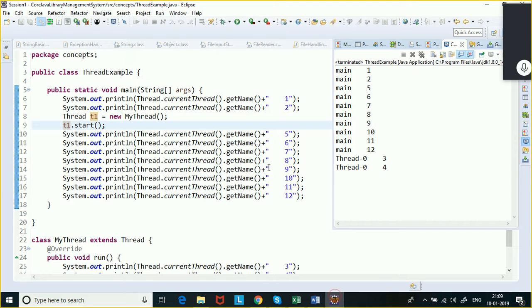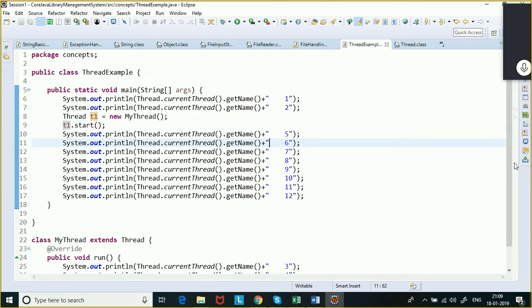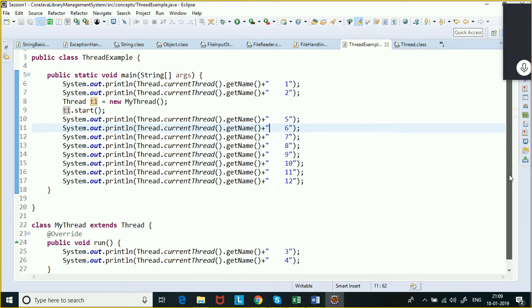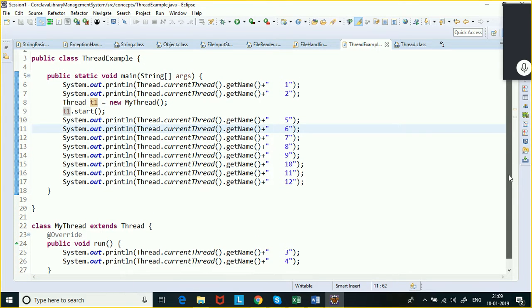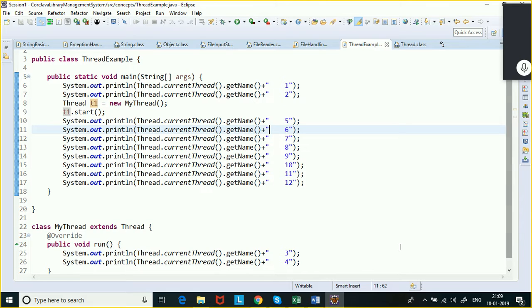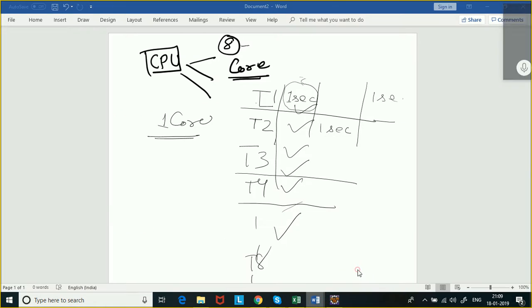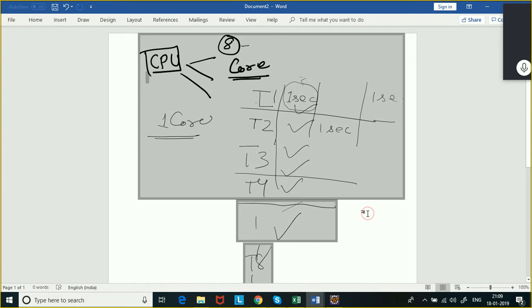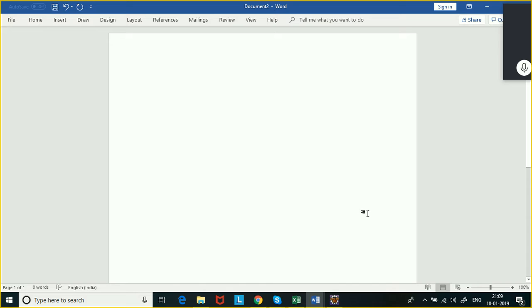Okay. So now we have seen how we can create a new thread and how we can start that thread. So we were talking about the web server, how when more than one user is trying to access the web server, how that is handled. Let's say I have hosted my website on my web server.